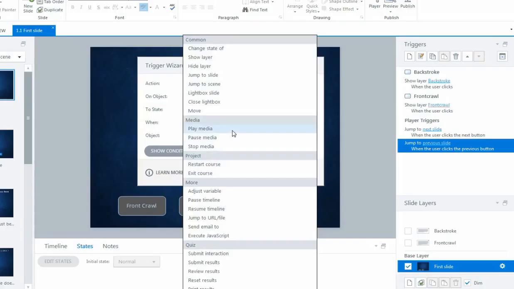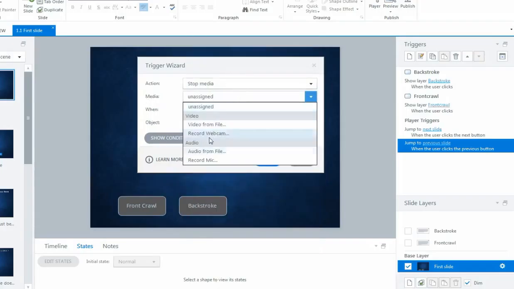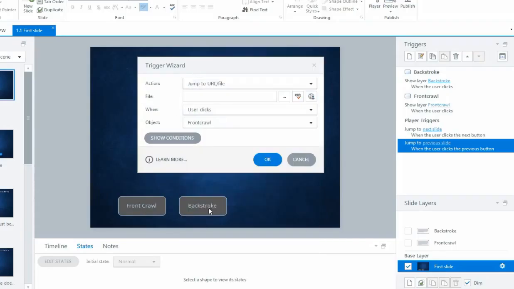Same with the media. If you choose to play media, stop or pause media, you'd have to select what media you're going to apply this to. Same with jump to URL, you'd have to enter in a file on your computer you want to open up, which will then be attached, or you can choose a website you want to change it.